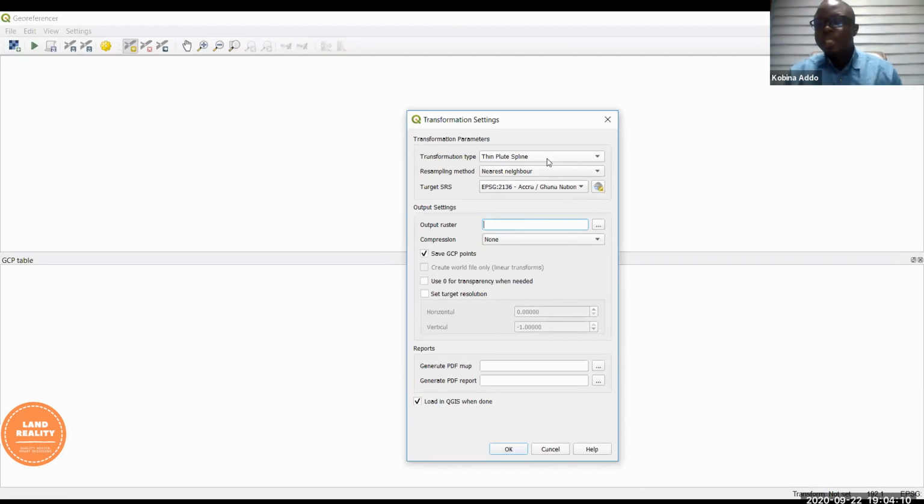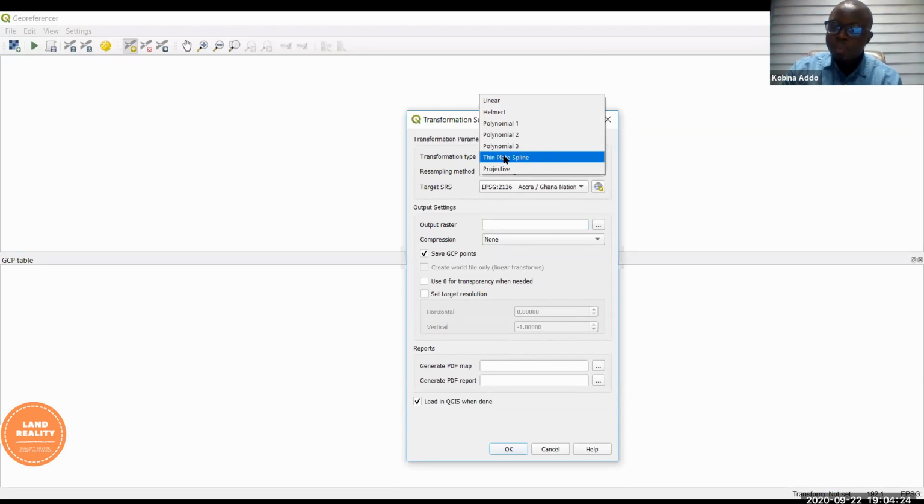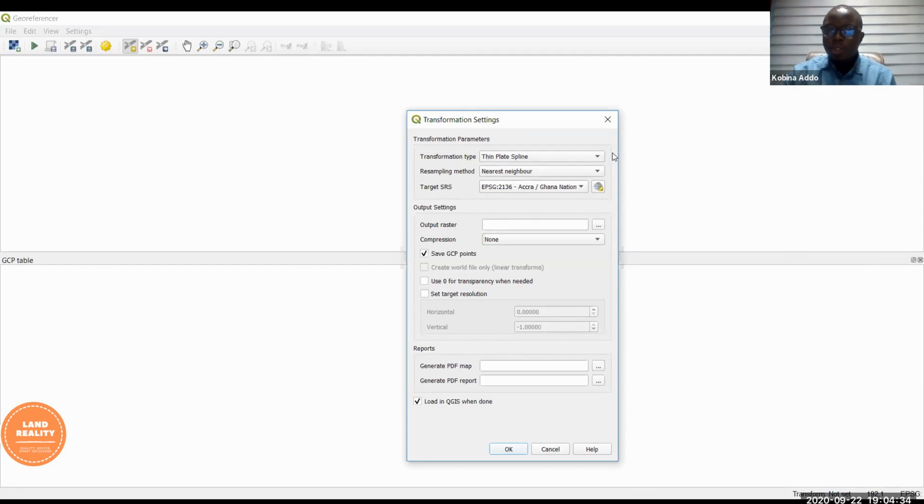And if you are dealing with scanned images that you have scanned from a piece of paper onto the QGIS, you need to select the transformation under the transformation type. You need to select TPS. The full meaning is thin plate spline. It's an algorithm that takes into consideration the possible distortions that you can have. So thin plate spline is the most appropriate to use for scanned maps.